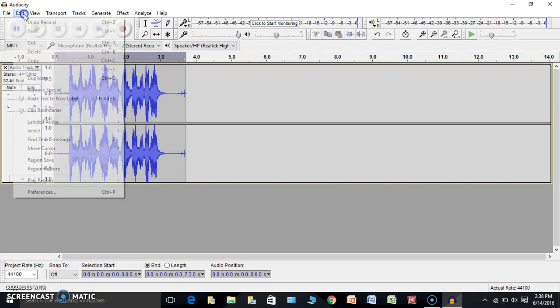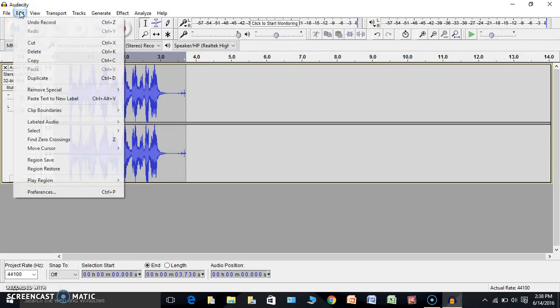Now on this Edit tab, you can undo, redo, cut, delete, copy, paste, duplicate anything that you have on your audio recording. That's why it's called the Edit tab.